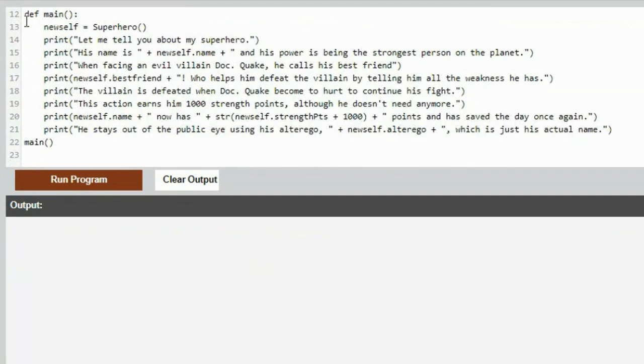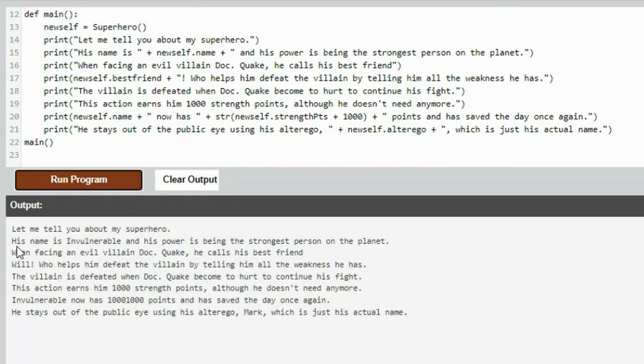So, okay, here's your main function. You created a new self using the superhero template, but you didn't send any information about your hero. And then you got all these print statements. So let's run it. His name's invulnerable. His power is strongest person.